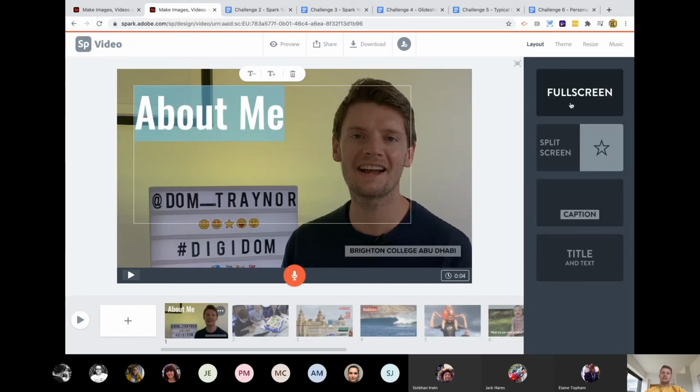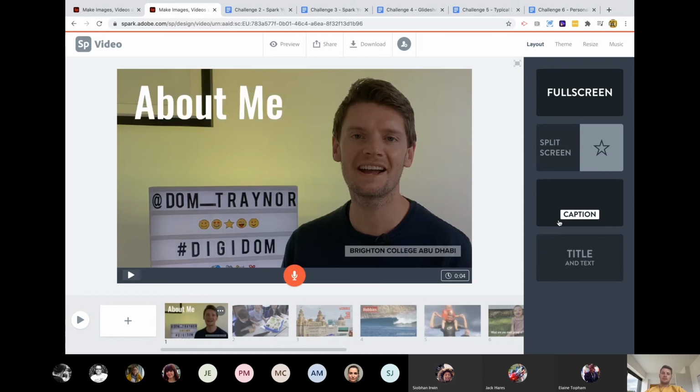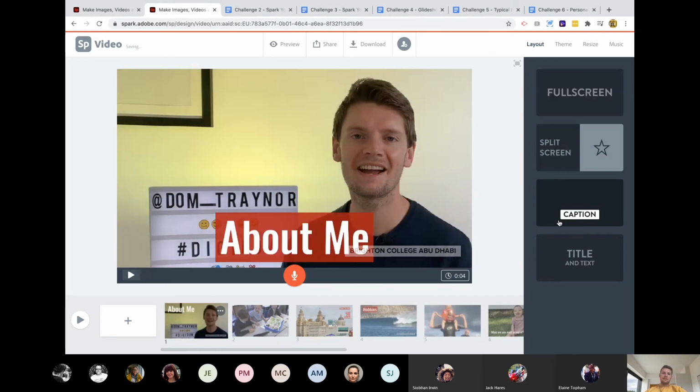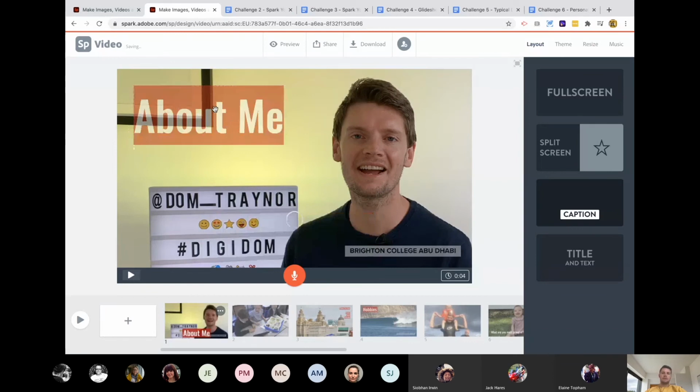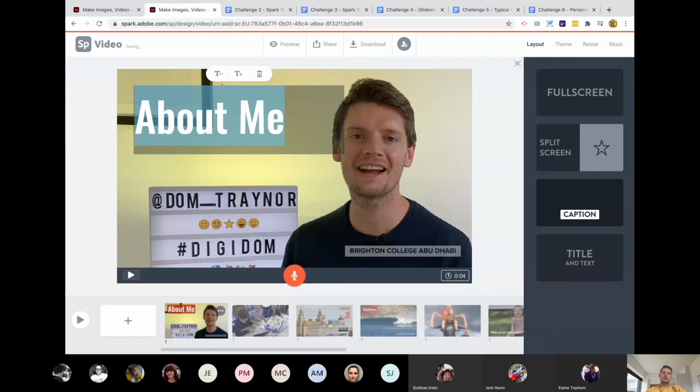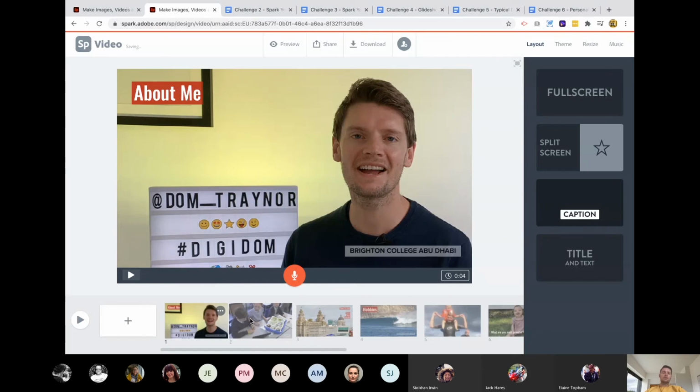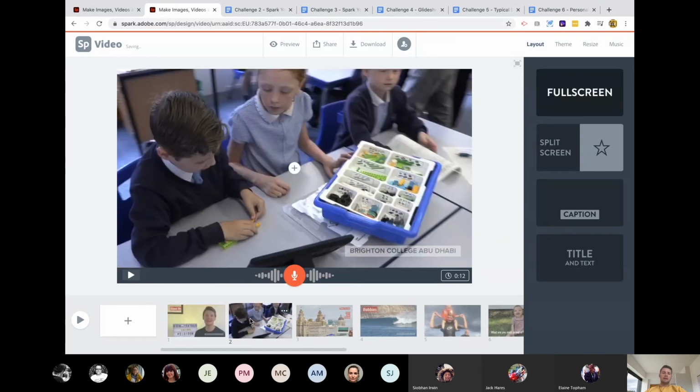Now I've selected full screen text, but I could do it as a caption, more subtitle-like, and you can pop this anywhere on the page. Sometimes I'd use the caption one because it's got a better color scheme to it, but you can also change how big it is. You can reduce it right down. Very simple to do.